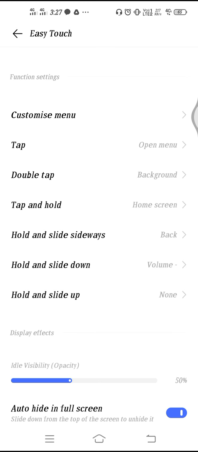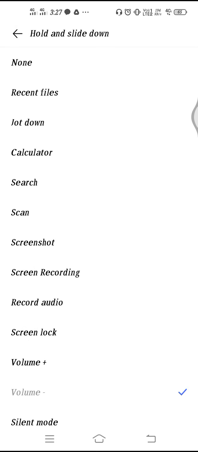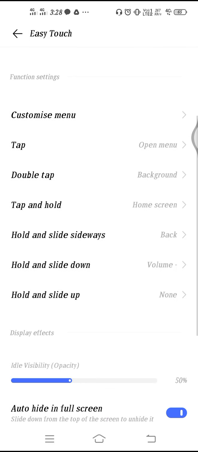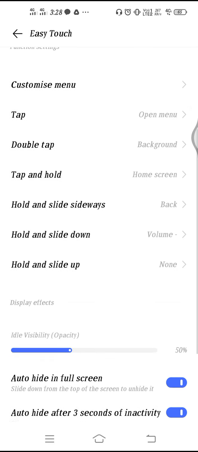If you want to change or add some settings, you can just open up and select that setting from here. Like if you want to open recent apps from this quick ball, you can select recent files at the top. Just like this. So that's it, these are some settings.